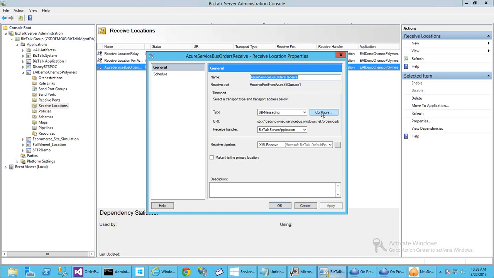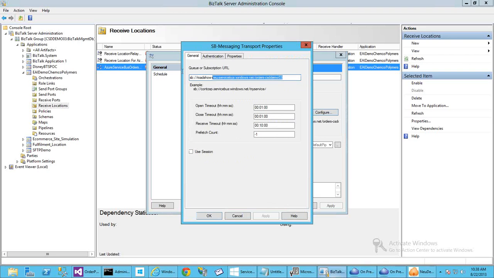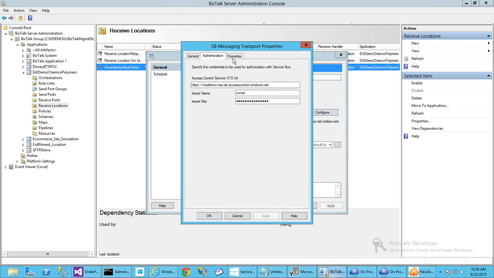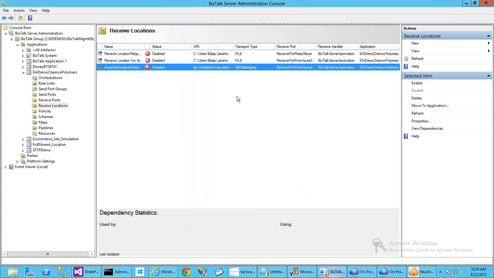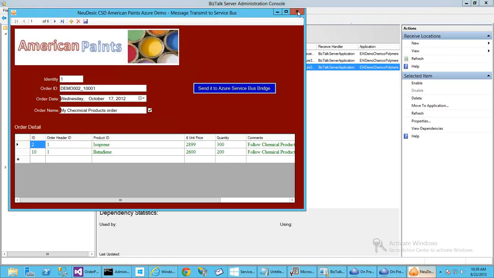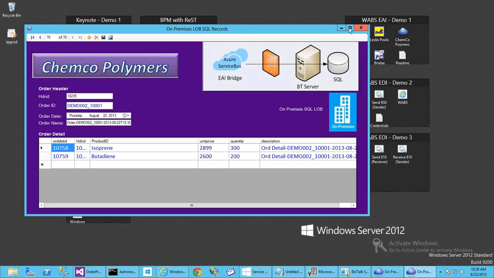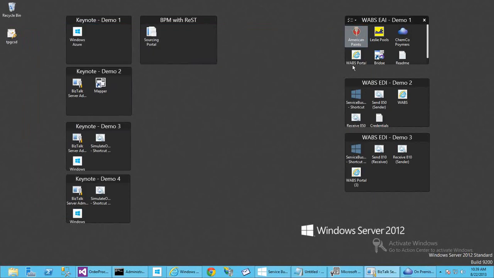This is not Windows Azure BizTalk Service, and it is looking at the same queue, right? It's looking for messages, and it's got the owner and the issuer key, right? So it is listening to the same queue. I have disabled it, so we should be able to see messages in the queue if I run through maybe the next company. So let's close this out, and let's close out Chemical Polymers.